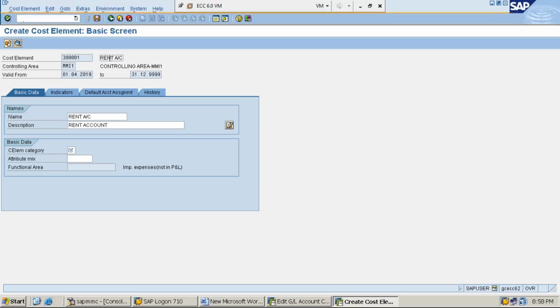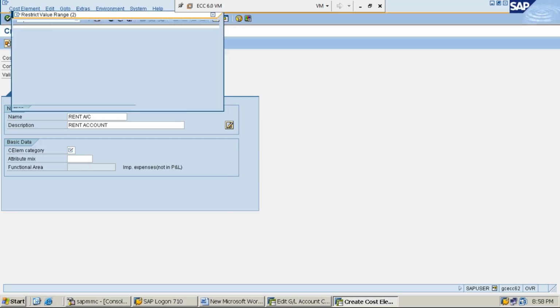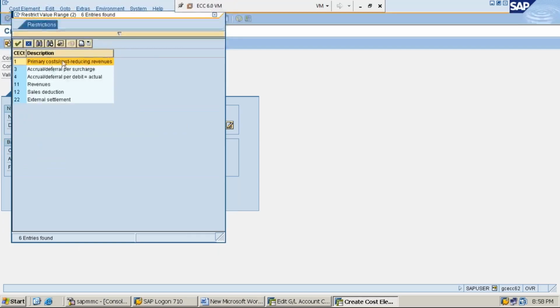Yes. Right. Now look here. CELEM category, nothing but cost element category. You should read this as cost element category. So in this cost element category, give 01. I'll show you. 01 is nothing but primary cost, cost reducing revenues. Cost is nothing but expenses. That is the reason why they have used cost. As we are creating a primary cost element, they have used the terminology primary cost.